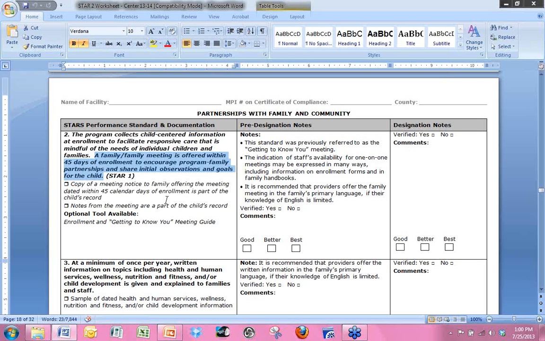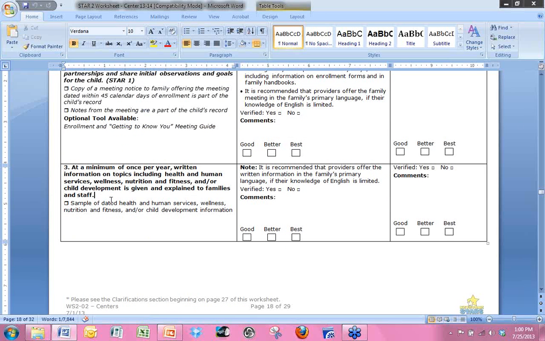But then you want to show how you're still sharing information with them. Are you just handing them a paper? Is it an email, a phone call? There are different ways that this can be done. Okay. The next one is a new standard for STAR 2.